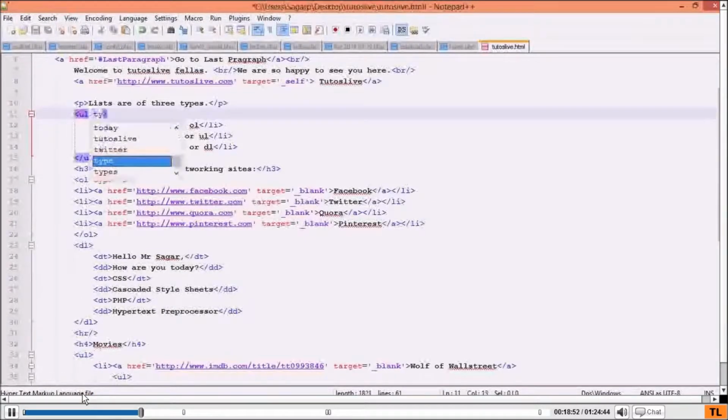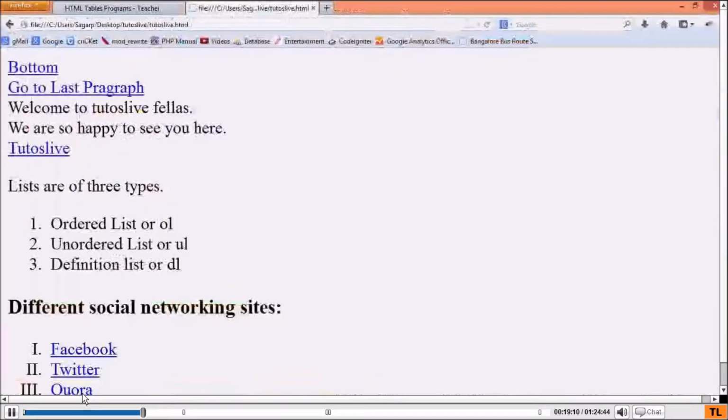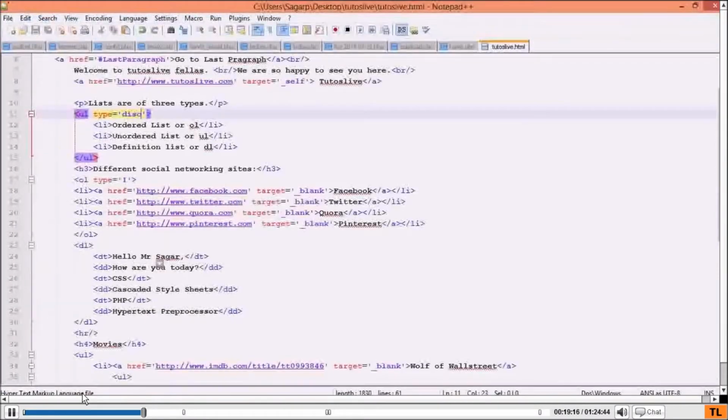So it's not just, since the name says definition list, but you can write anything because it's just HTML. So let's see what happens. It still displays. See here, hello Mr. Sagar, how are you today? You can see it here. So it's not necessarily that you have to write definition things in there, you can write anything. There's no restriction. But since the name says definition list, I used some definitions here. Cool.